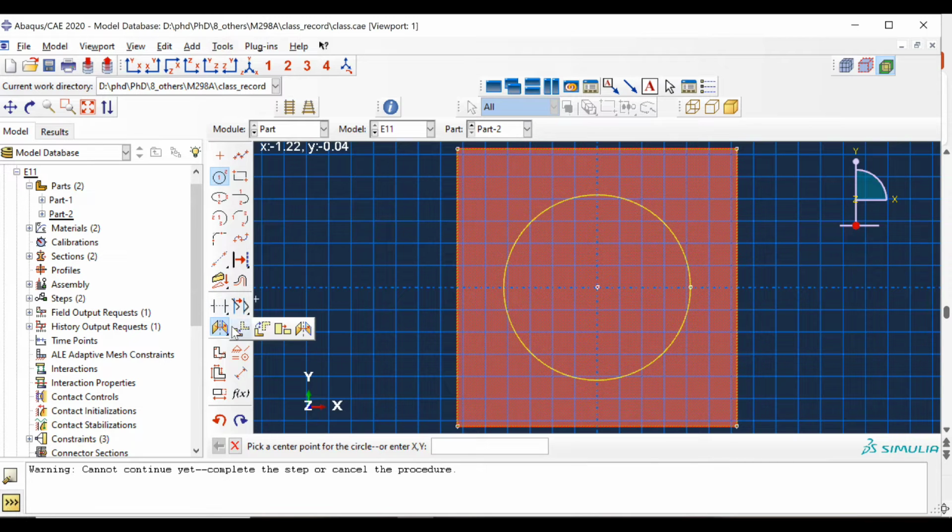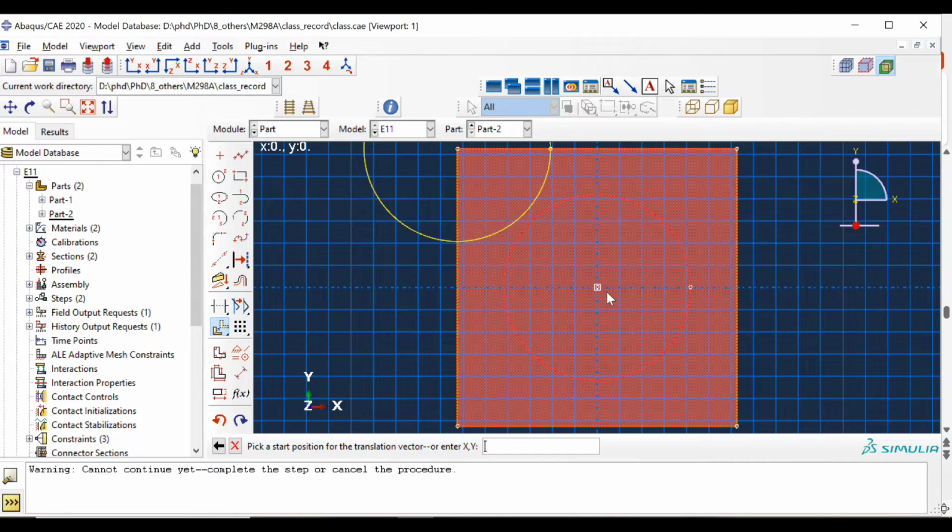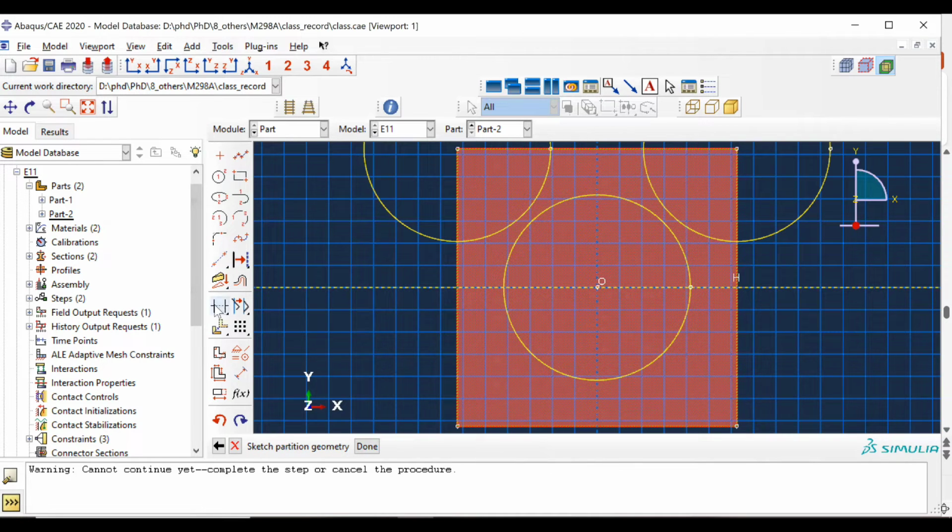Then we can just copy it. And then do another copy. There's another 2 in the bottom. Then we just do a symmetric change.